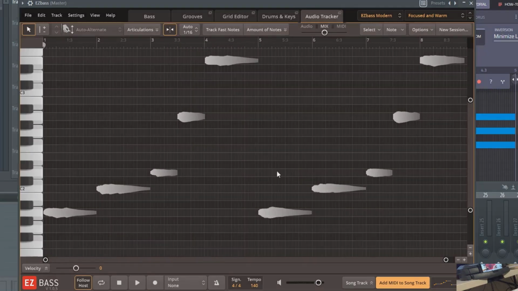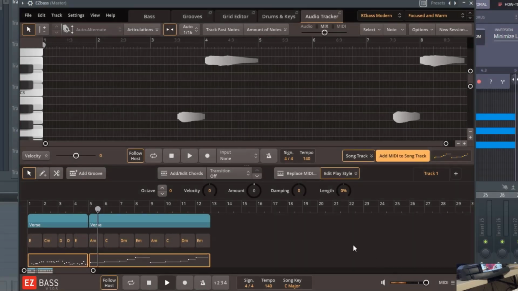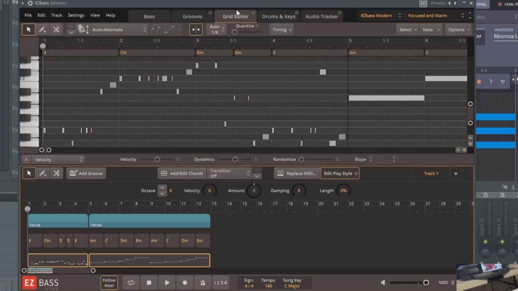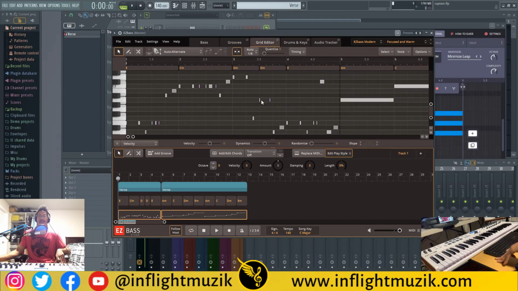So if you're happy with what you're hearing right there, you can add MIDI to song track. And now you have that MIDI information down here. And of course, you could go back in and edit all that inside of the grid editor. So that pretty much shows you everything that you can do with Easy Bass.